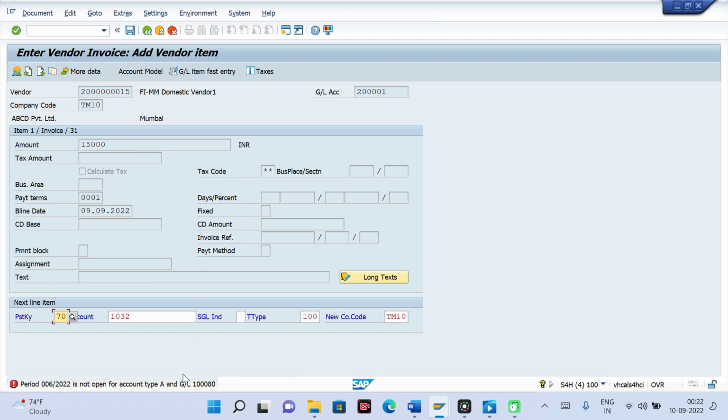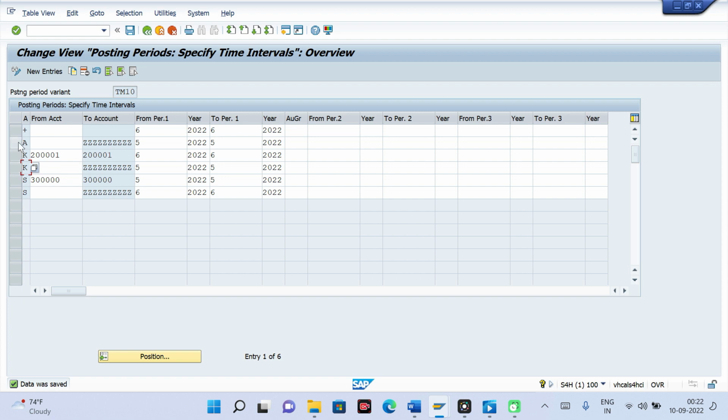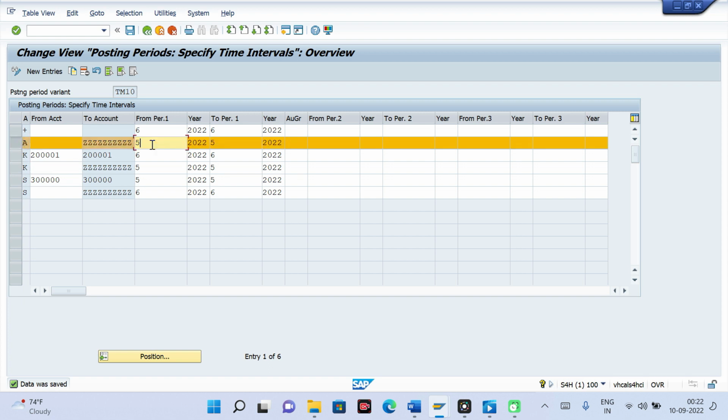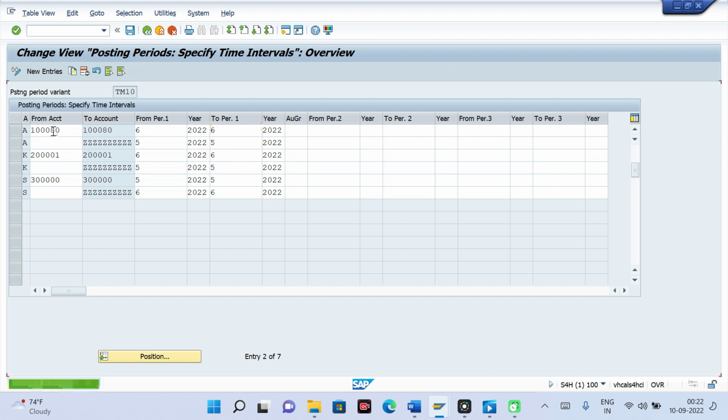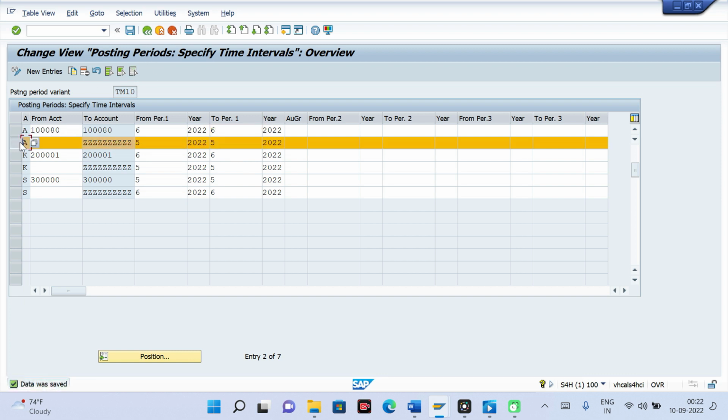See, next error it is telling account type A. This is my technical clearing GL account. So for asset accounting, see, it is not open, therefore it is throwing error. Now what I'll do, I'll specifically open this technical clearing only. Technical clearing I'll open, because for building also I want to get the error. So for 6th and 6th open. Now technical is open, but for asset building GL it is not open.